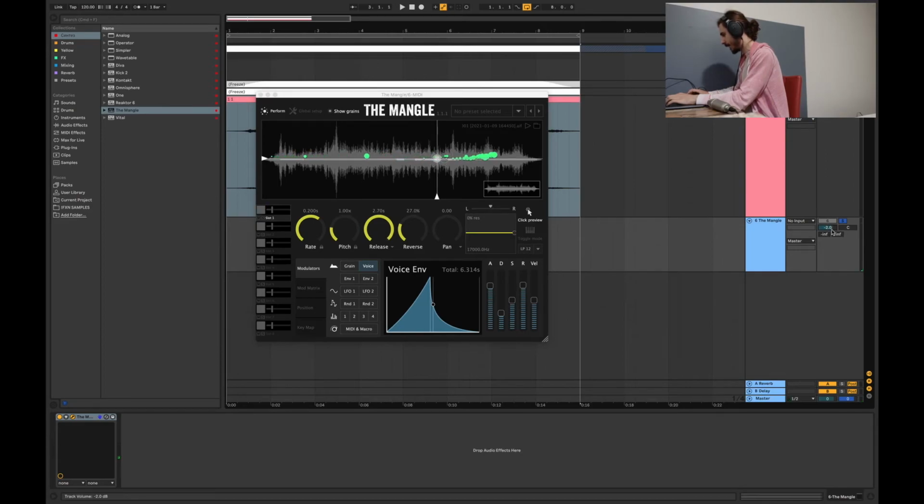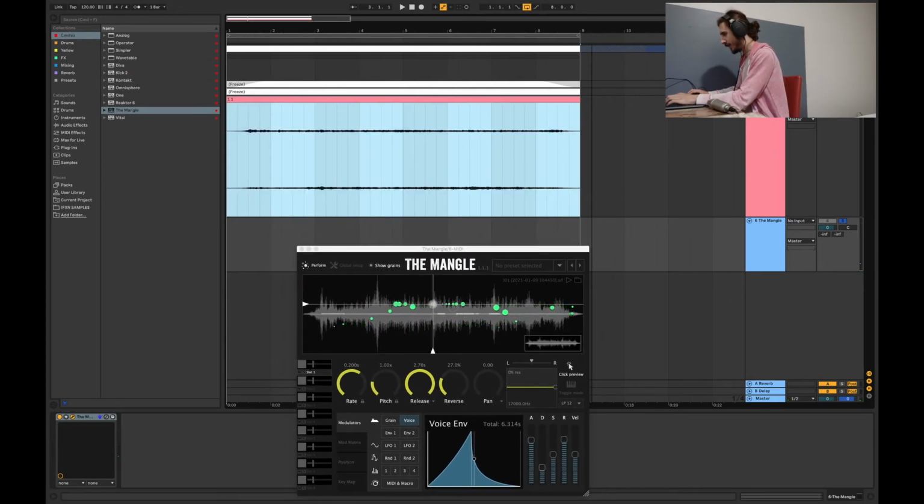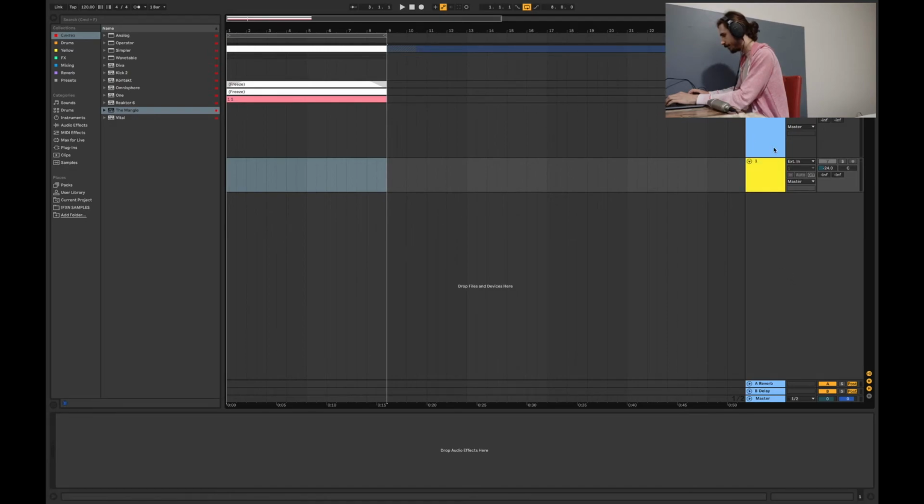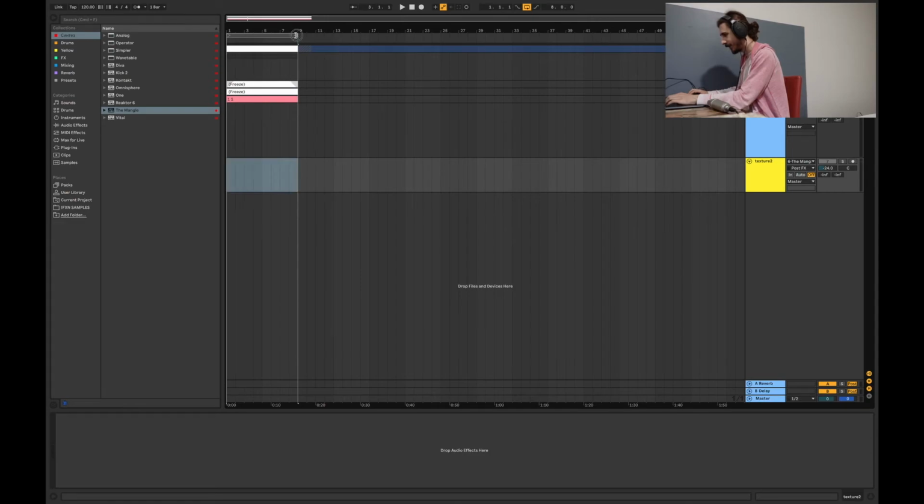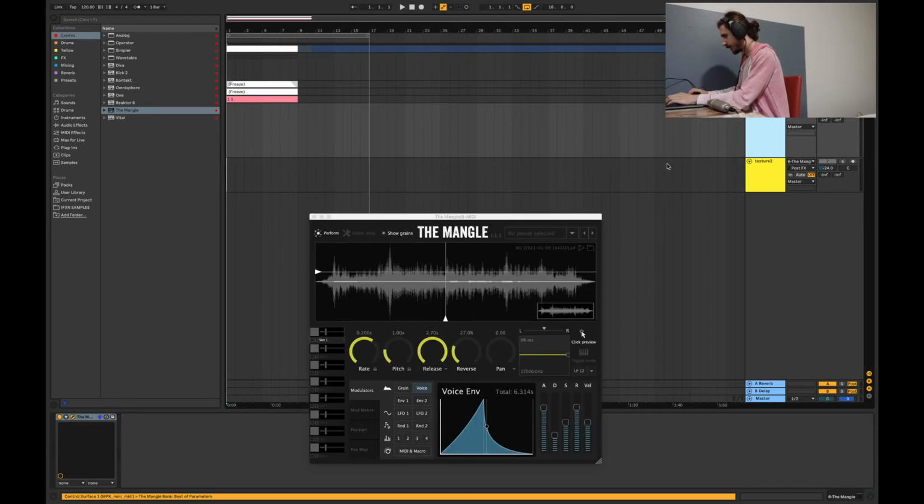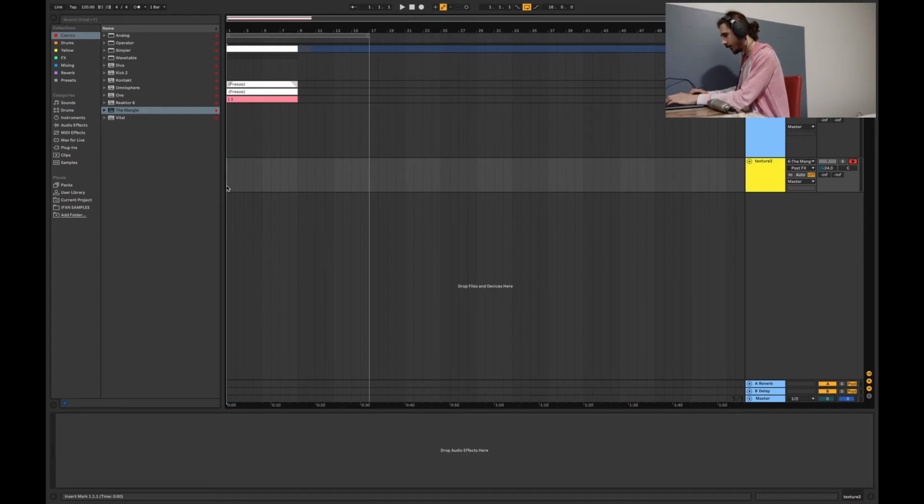Yeah, we could increase the sound. So let's increase the volume. Now we can resample our sound. Let's create one more audio track, give it another color, and texture 2. I'm going to use the Mangle Post Effects, and now let's resample it. So let's click record.